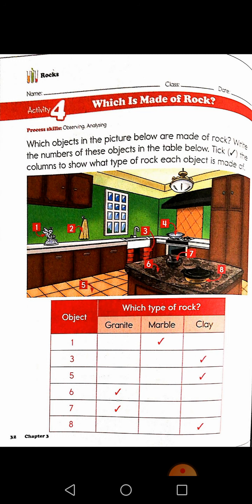Class 2, firstly look at this picture. It is the picture of a kitchen and here are different items which have numbering. Firstly we will discuss them. Okay. First, object 1 is a statue and a statue is made of marble and marble is a rock. Object number 2, a hand towel. A hand towel is made of cloth.